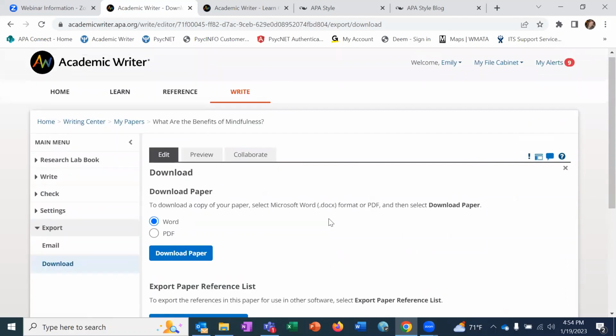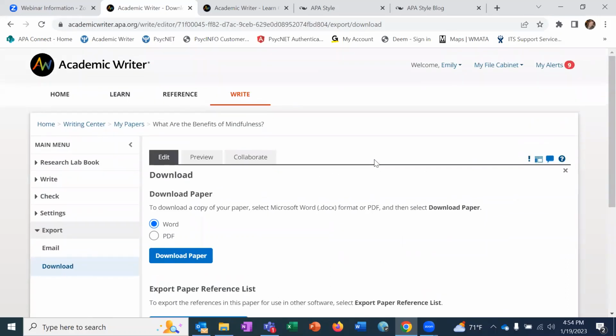I will mention that sometimes your browser might recognize this download as a pop-up. So if it looks like nothing happened, just be sure to allow pop-ups from Academic Writer. And also another important thing, browsers that are supported include Chrome, Firefox, or Safari. So definitely no Internet Explorer, if that is even up and running anymore. I don't know. But yeah, Chrome, Firefox, or Safari.